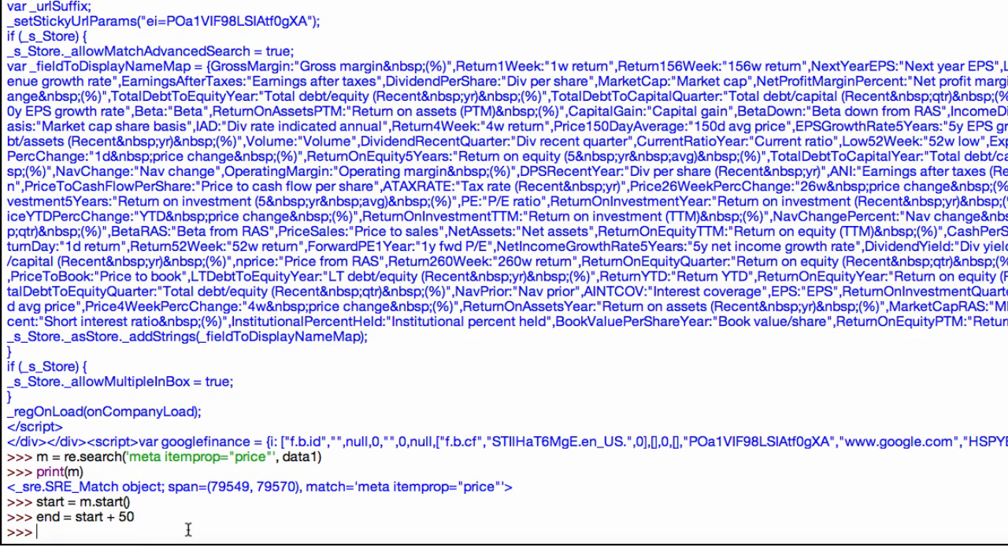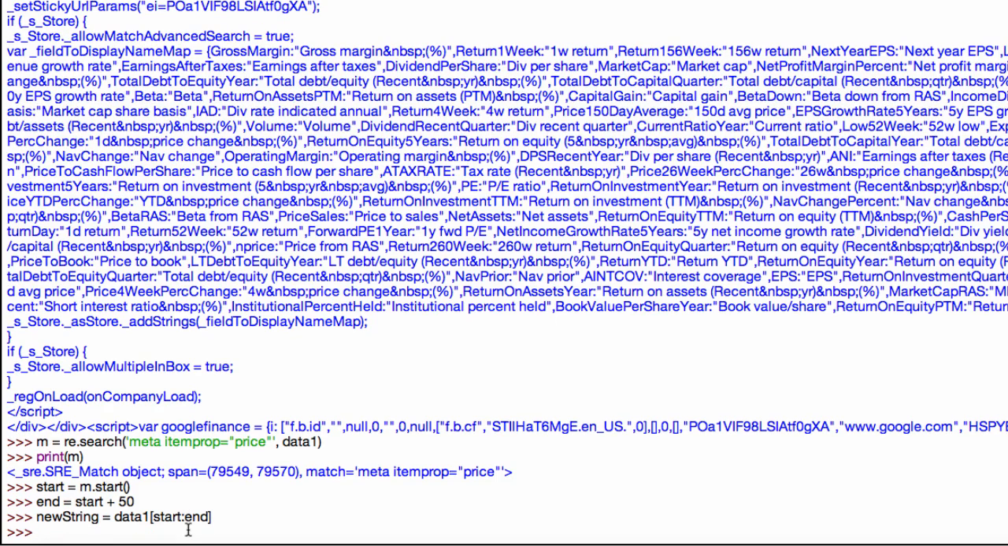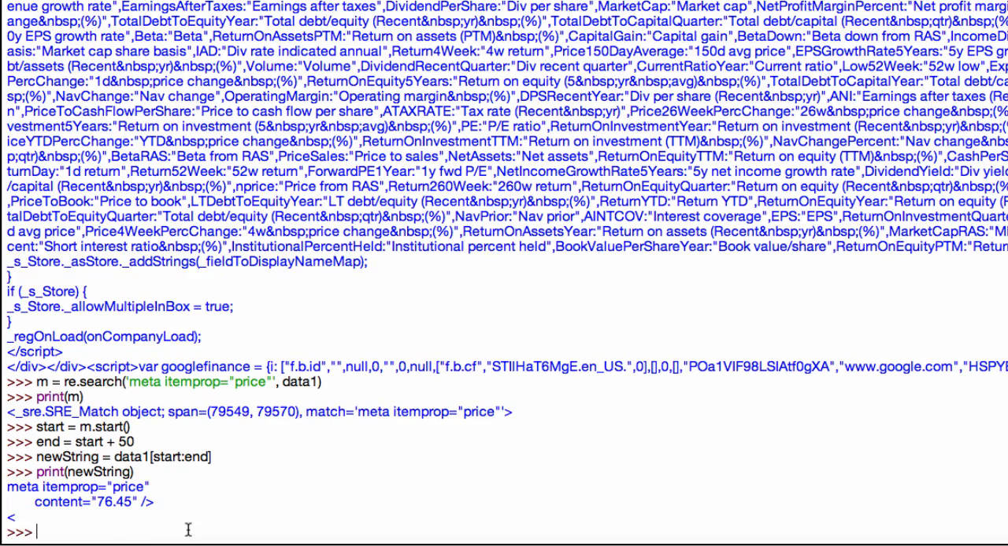Great. So now we're going to use what we learned in the previous lecture. So data2, or let's just call this new string, is equal to data1, and then in square brackets, start colon end. Click enter. Awesome. Print new string. What do we get? Meta item prop price content is equal to 76.45. Great. Now what we have to do is get the content out. So content, i.e. 76.45. So we don't want the quotation marks. We don't want the content. We don't want any of this.